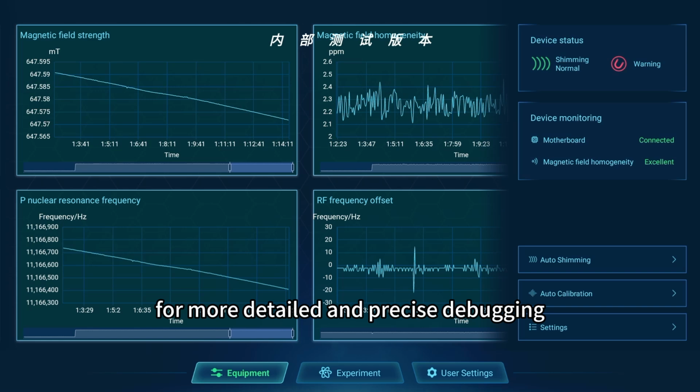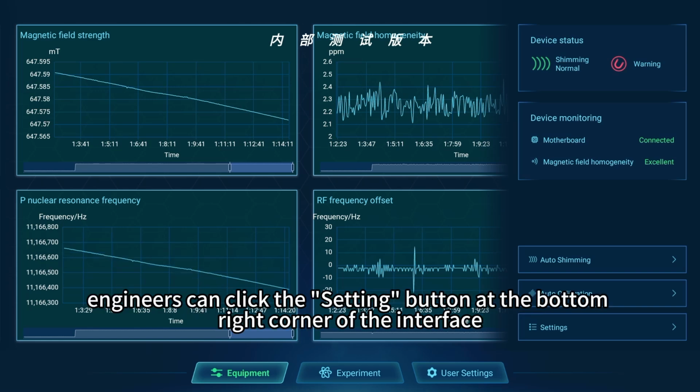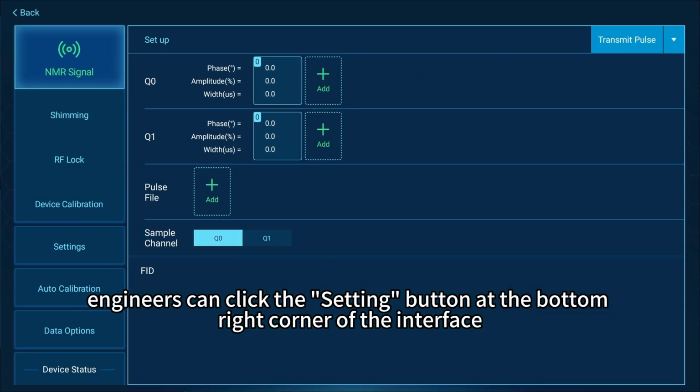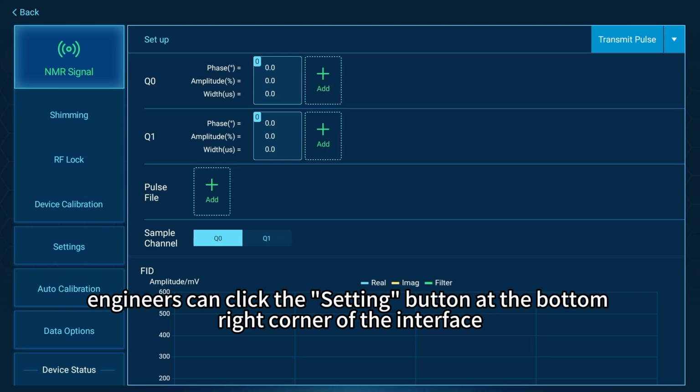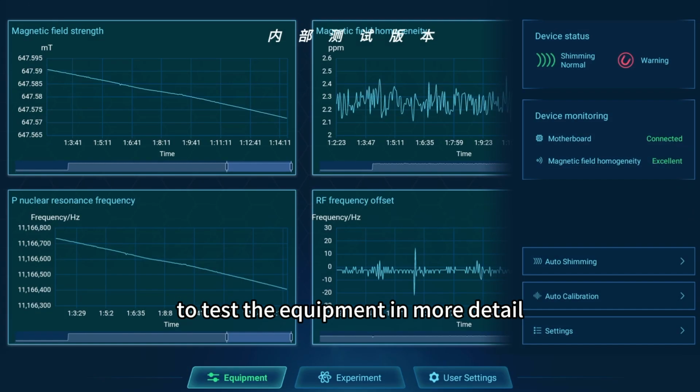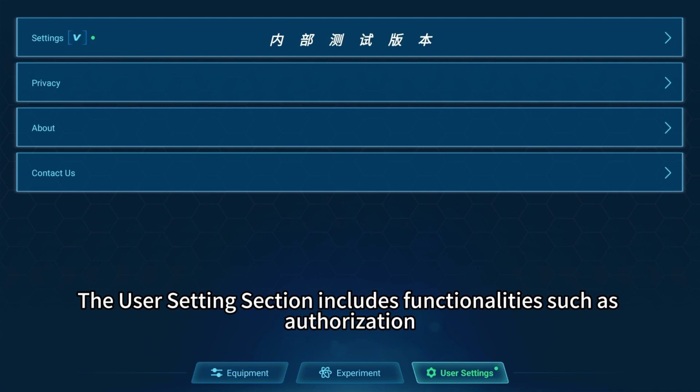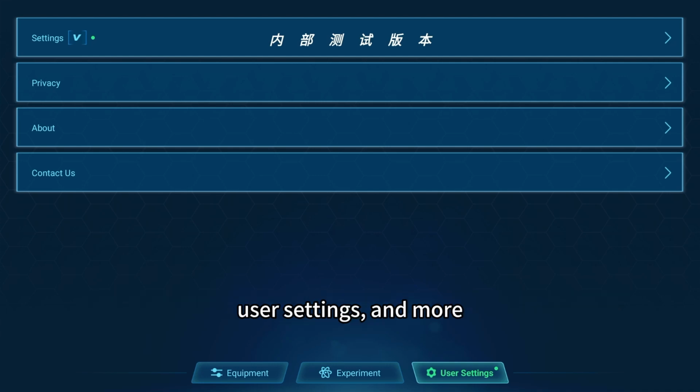However, for more detailed and precise debugging, engineers can click the setting button at the bottom right corner of the interface to test the equipment in more detail. The user settings section includes functionalities such as authorization, user settings, and more.